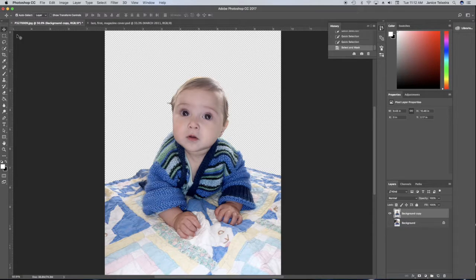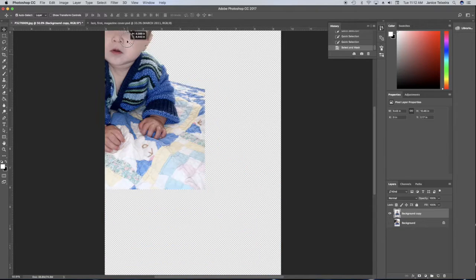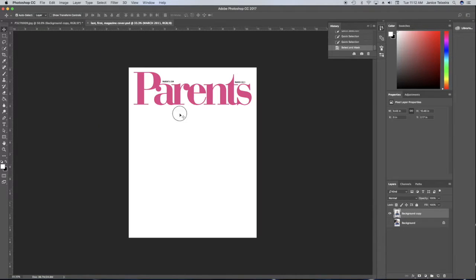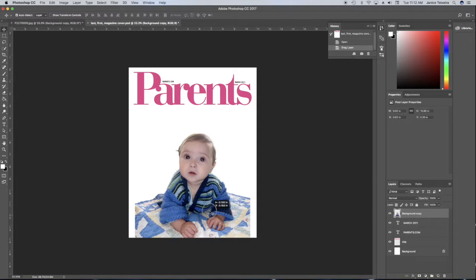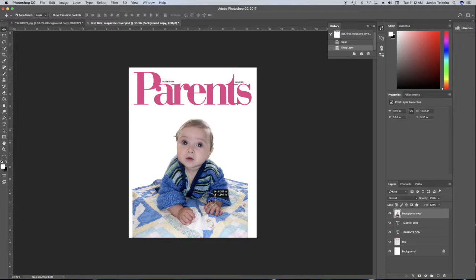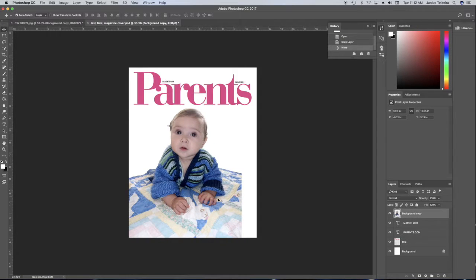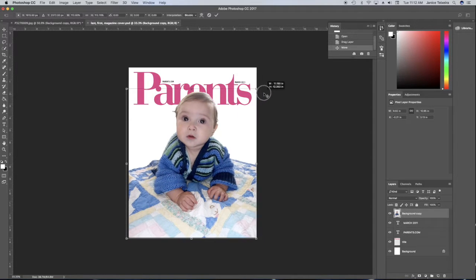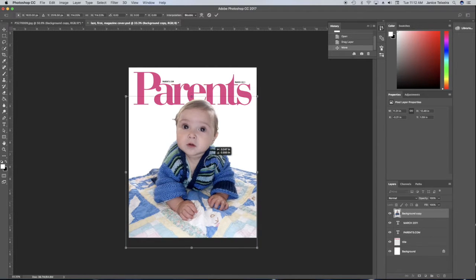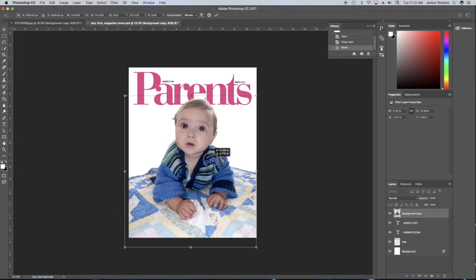Now I am going to use the move tool to just grab him, move him into my magazine cover. And of course I need to size him. And I may adjust my placement on him later, because remember, I'm going to be placing words for articles and maybe little images around him. And so I might need some space. So I may end up moving him down further or up further.